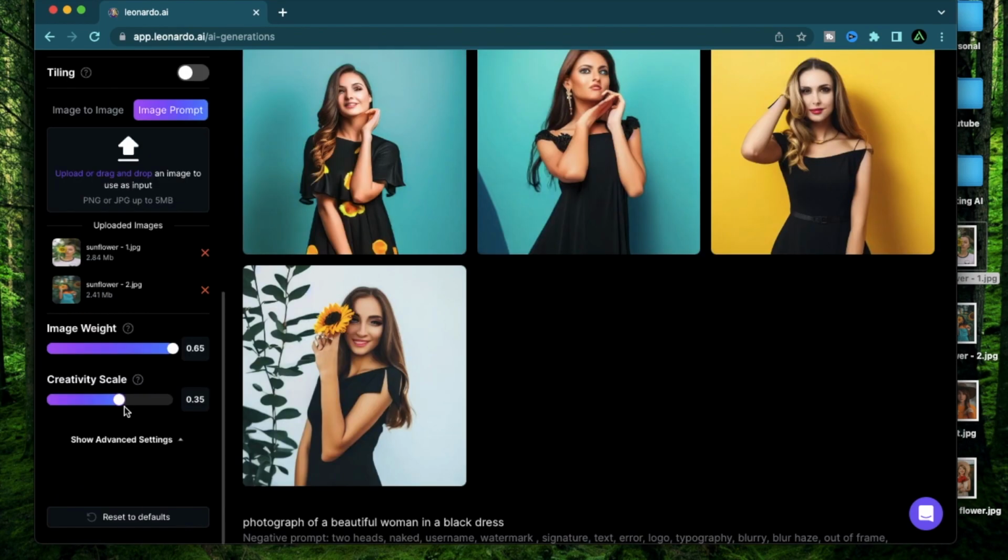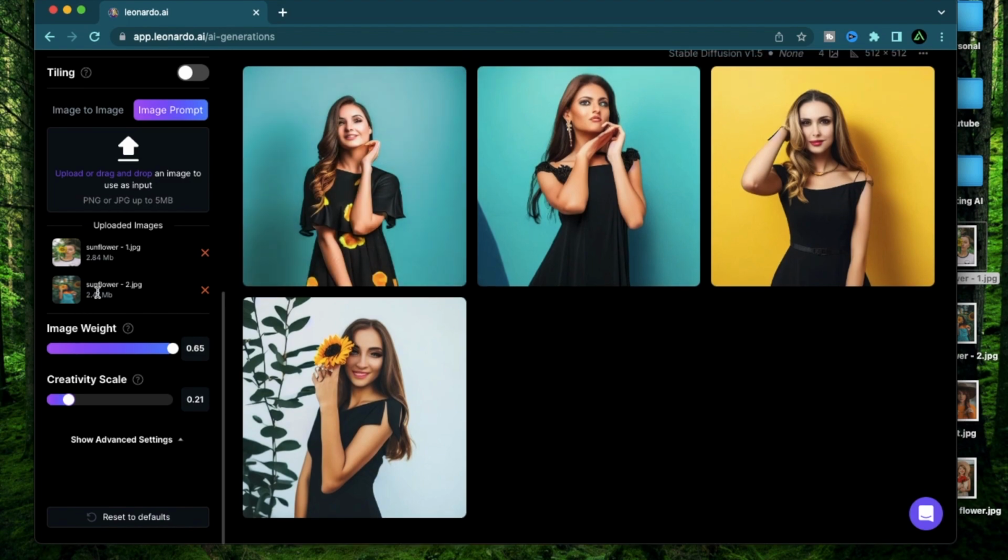Now let me try something different. Let me try to move the creativity scale. So if I move it less, it's gonna be less creative. That means it's gonna try to replicate the image more and more.